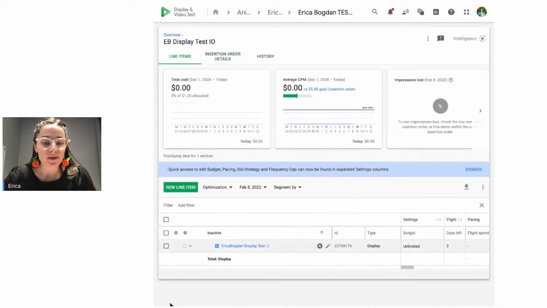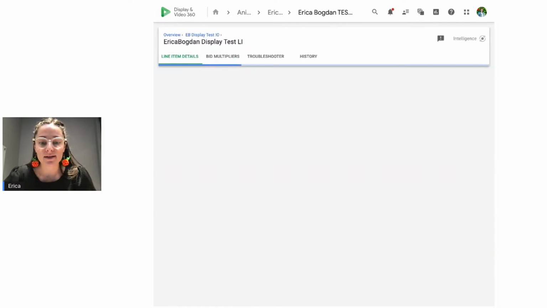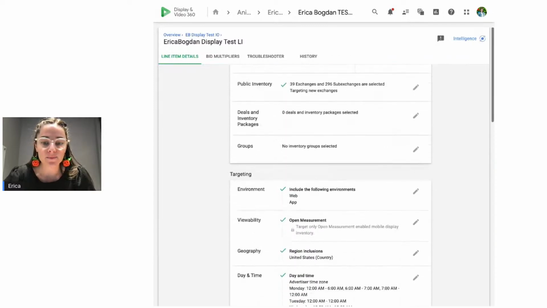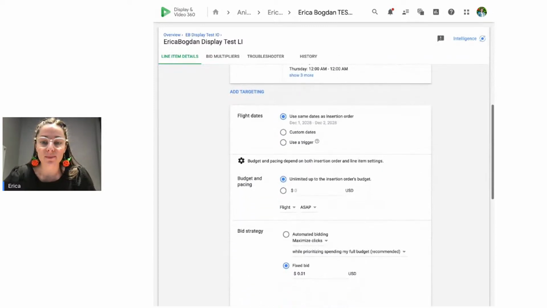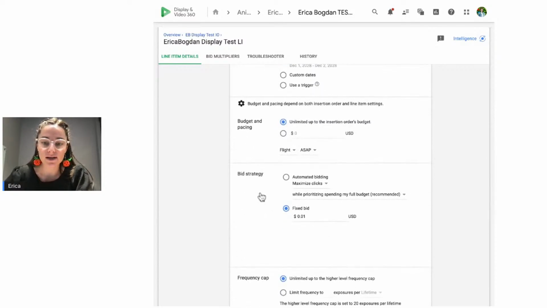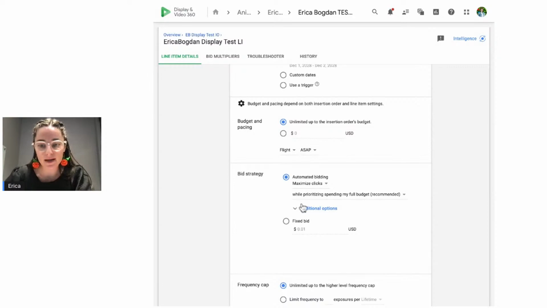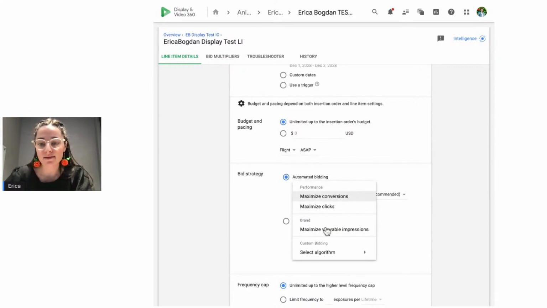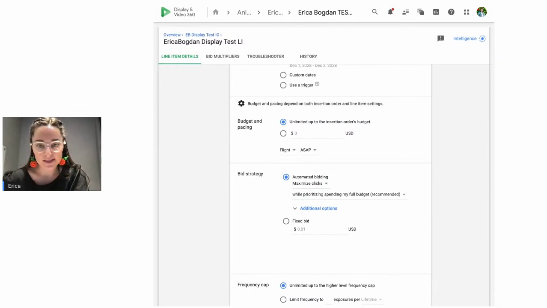Once you're in the line item level, though, this is where you can select auto bidding to be applied. So you just scroll down to budget and pacing. Under budget and pacing, you have bid strategy, and you select automated bidding, where you can, again, optimize towards conversions, clicks, impressions, or a custom algorithm if that's something that you've worked with your DV360 account manager to set up.